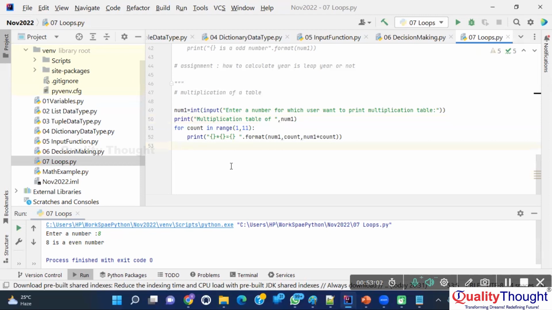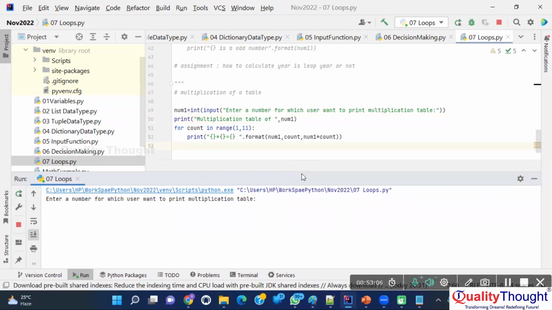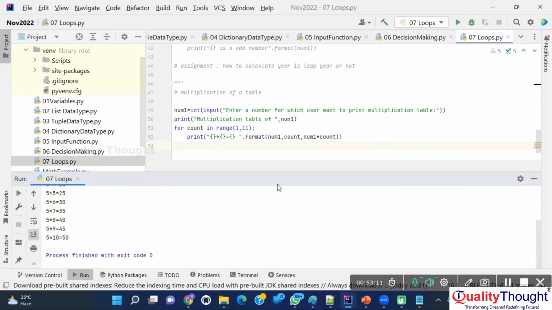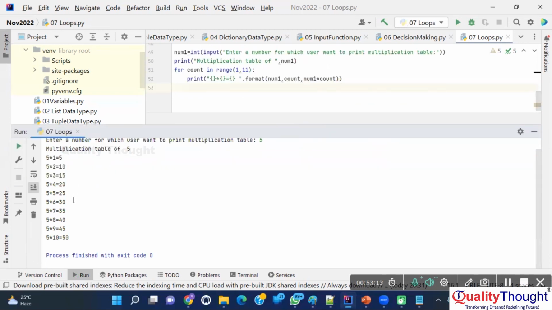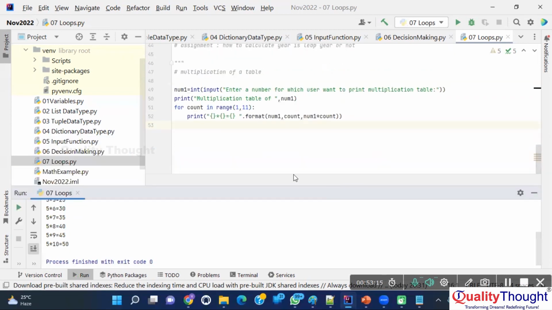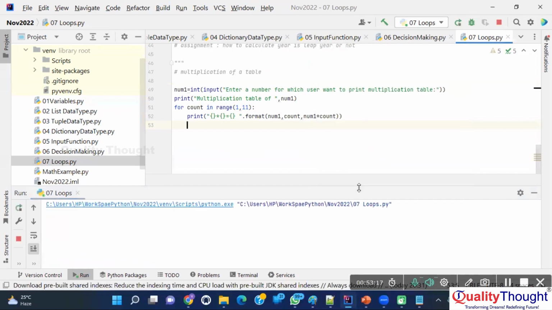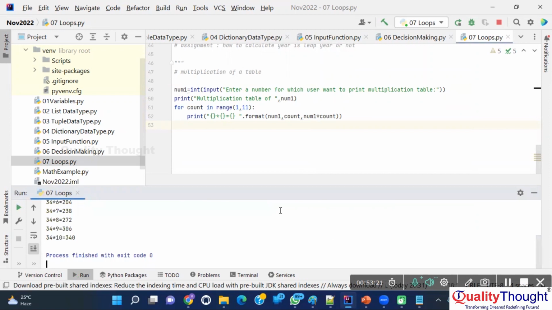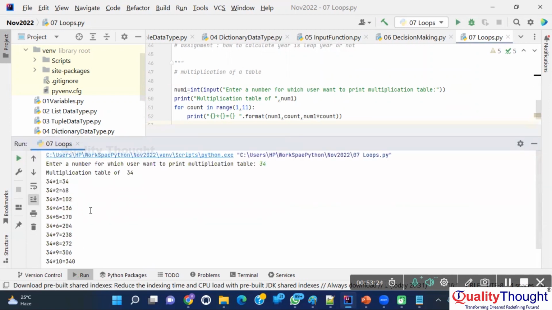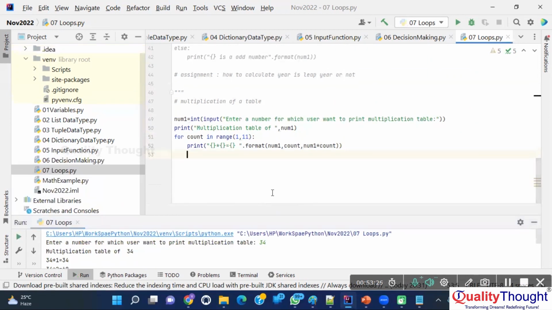Let's see how do you print it. I'm saying enter number for which you want to print the multiplication. Let's say I want to print it for 5. Here, it is printing for 5. And I want to print for 34. It's printing for 34. The same thing can be done with while also.